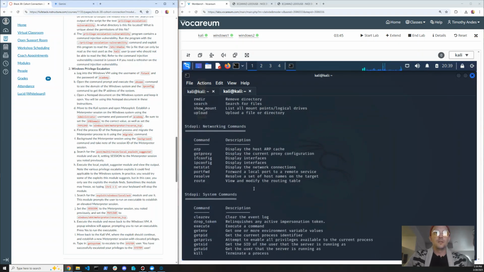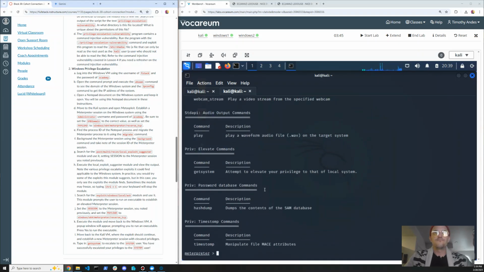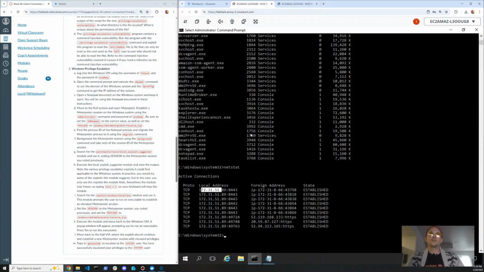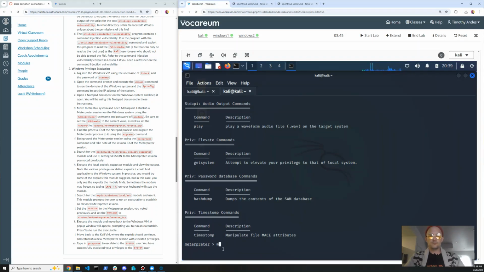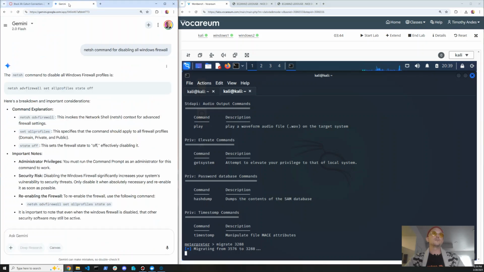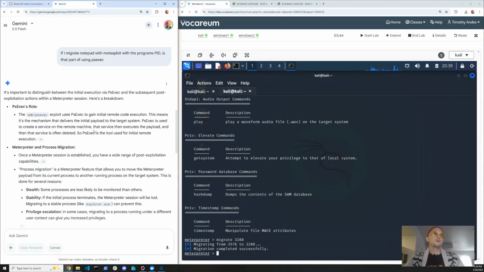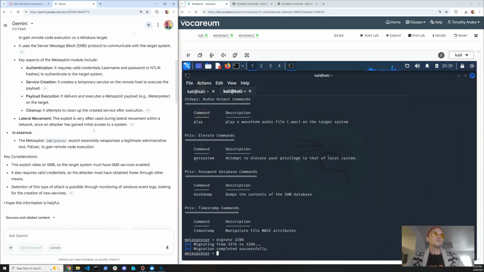I think 3288 was our process ID for notepad, right? Let's try that. Let's double check. 3288, I remembered. Migrate 3288. I was trying to figure out exactly what this does, so I looked it up on Gemini. And where did I put it?